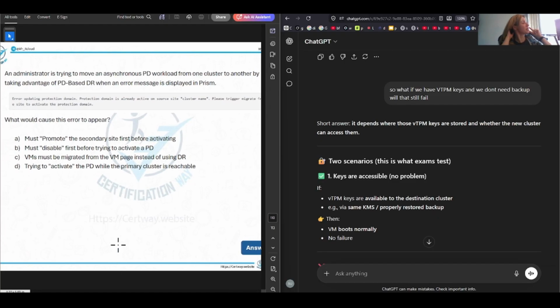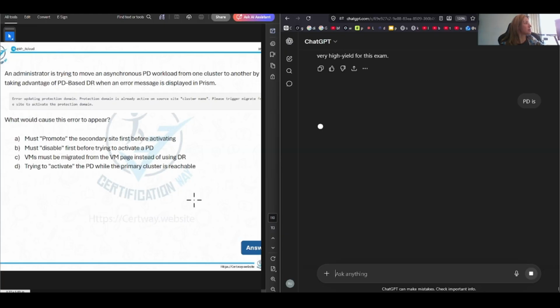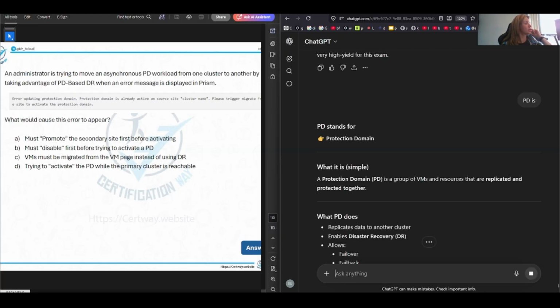An administrator is trying to move an asynchronous PD workload from one cluster to another by taking advantage of PD-based disaster recovery, when an error message is displayed in Prism: error updating protection domain.